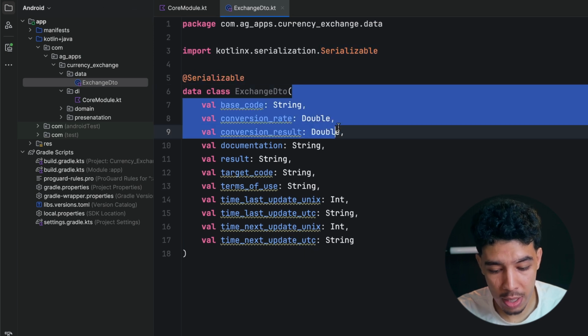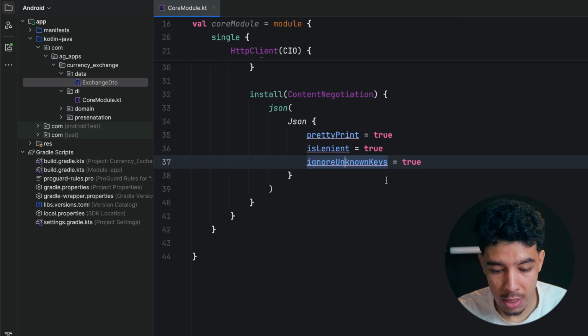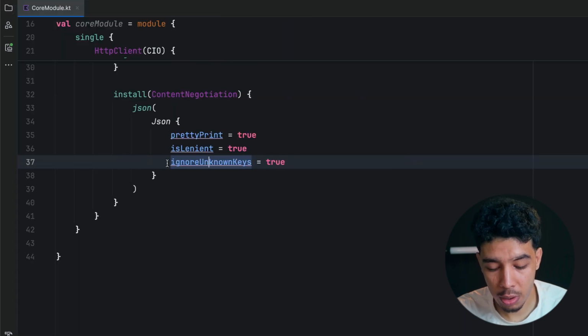So we can actually do that. Delete all of those and keep the one that we need, which is result. That means ignore everything and only keep the one that we need. All of those are unknown, so we'll ignore them.